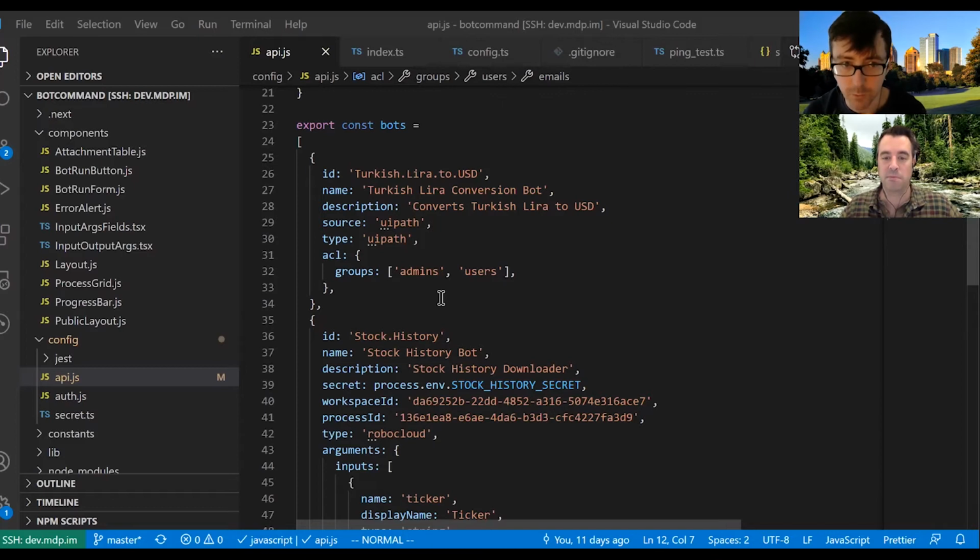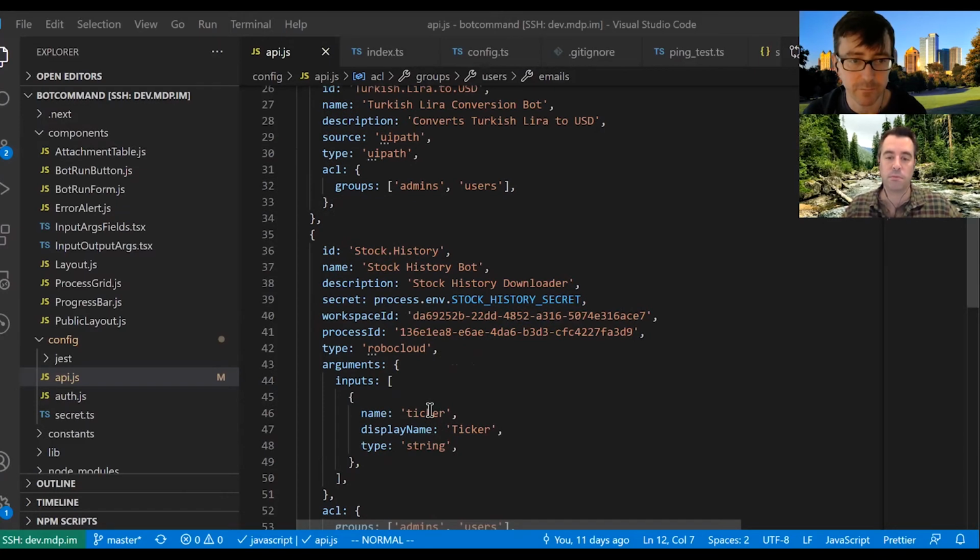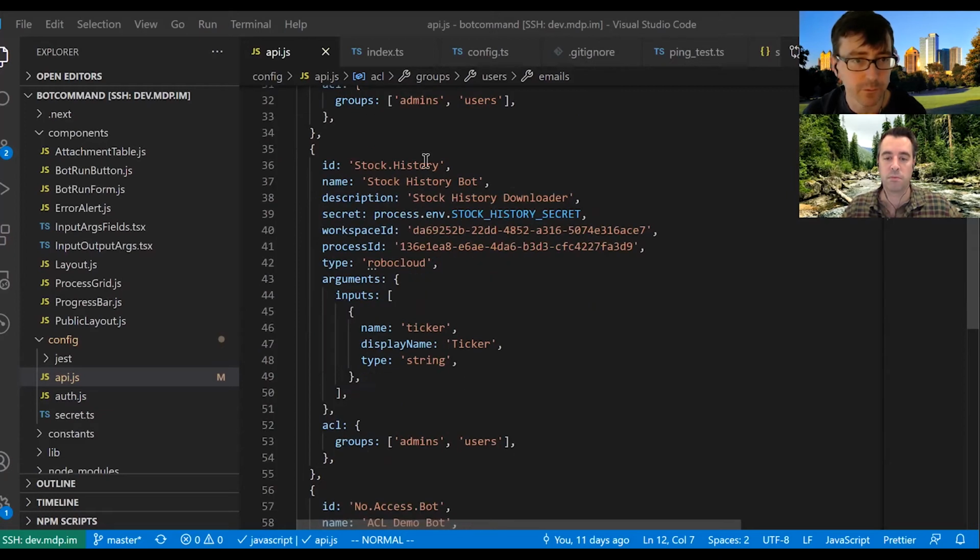The other piece is the stock history bot. That's actually in Robocorp or RoboCloud. That bot is a very simple bot that goes to Yahoo Finance and downloads the stock history of a stock you select. You'll notice in this one, we've defined that ticker is a required input. So you'll have to put in a ticker symbol, and that's how we'll know which one to search for. It's also pretty clear here in the ACL which groups are allowed to have access to these bots. In this case, we allow admins and users, which we've defined as ourselves, Formulated Automation, and admins as ourselves.